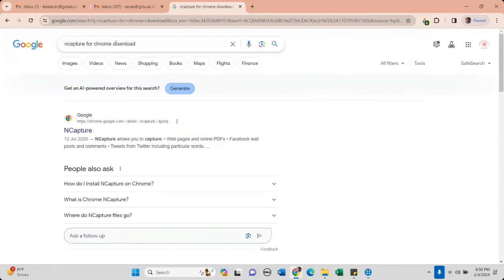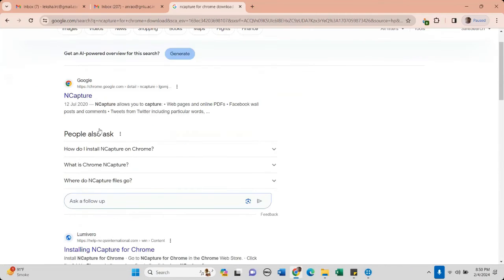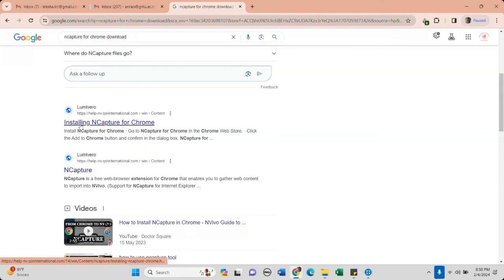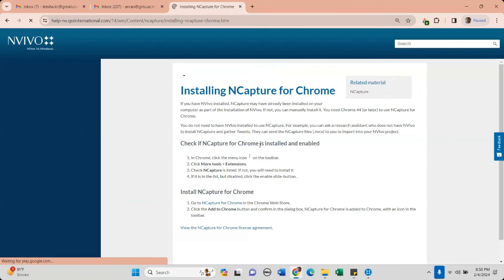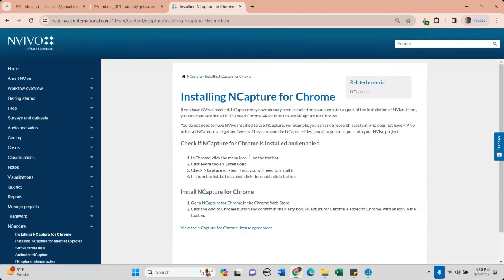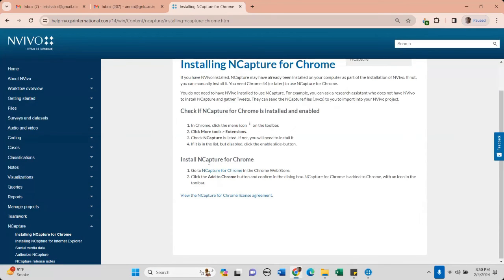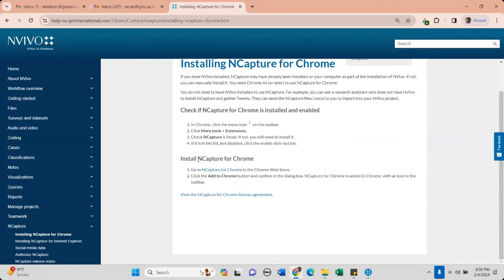Now type nCapture for Chrome. Okay, just come to the second option, installing nCapture for Chrome. Just click on it. Now just scroll your cursor. You can see install nCapture for Chrome. Go to nCapture for Chrome, just click on it. Add to Chrome.